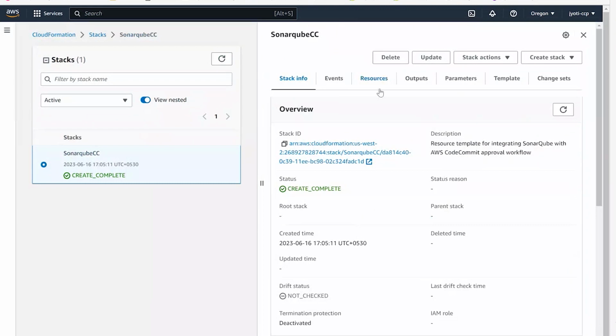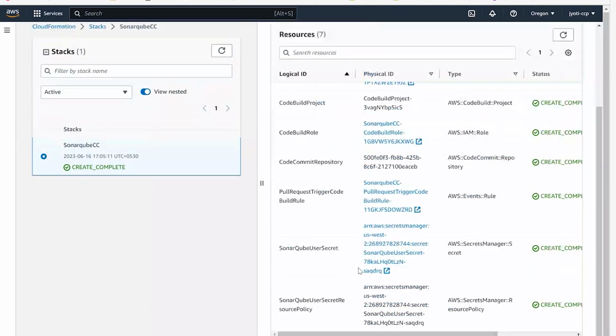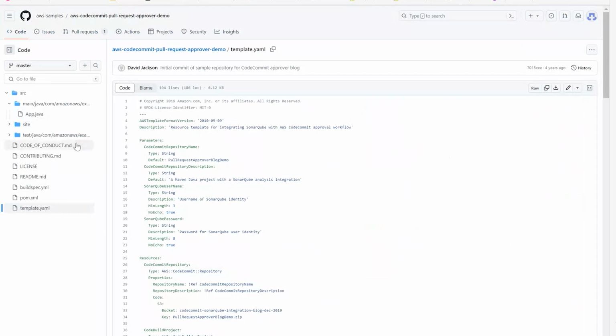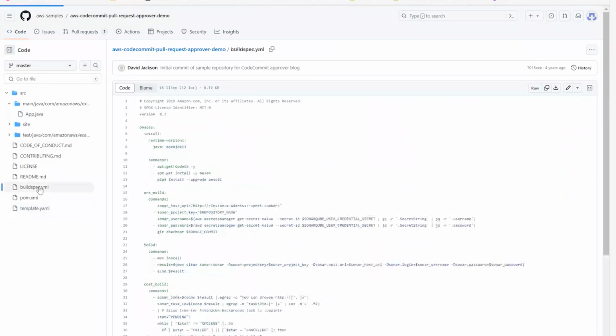So you can see what all resources were created. So we are using AWS Secrets Manager to store the secret. Here our secret is the username and password. And if you go here, let me show the buildspec.yaml. I hope you guys remember these files, right? We have used appspec.yaml or buildspec.yaml previously also.